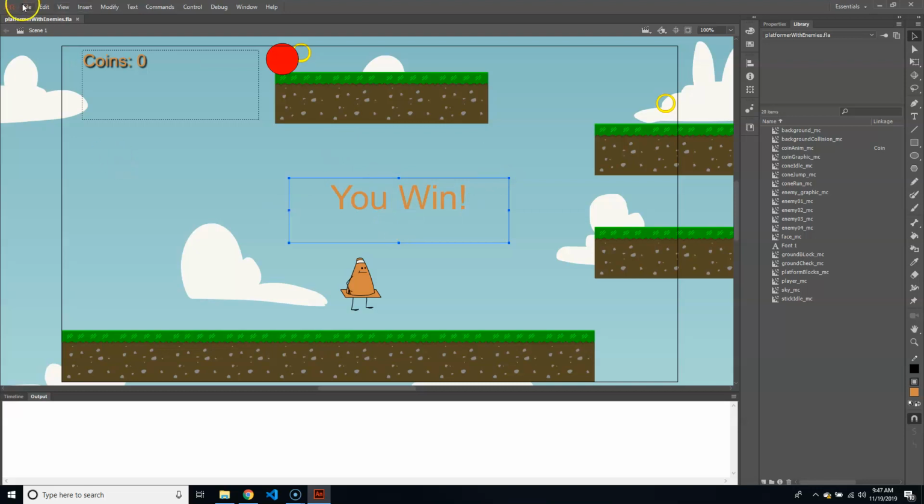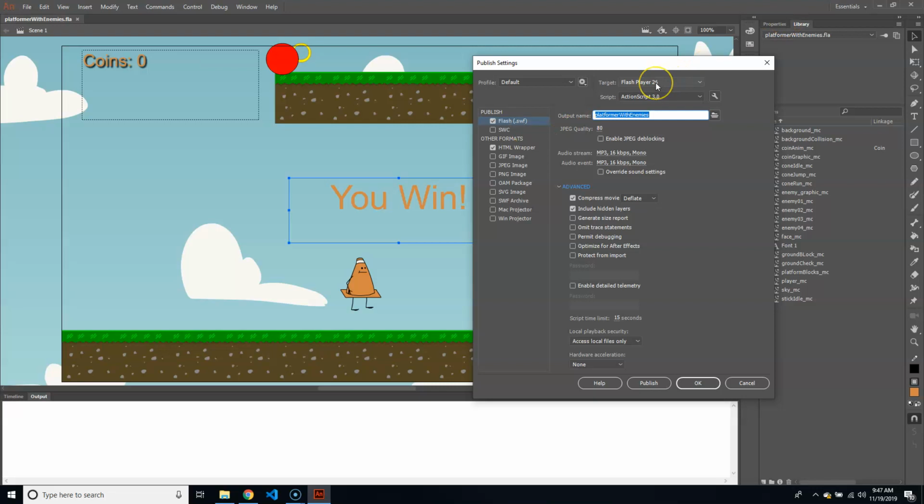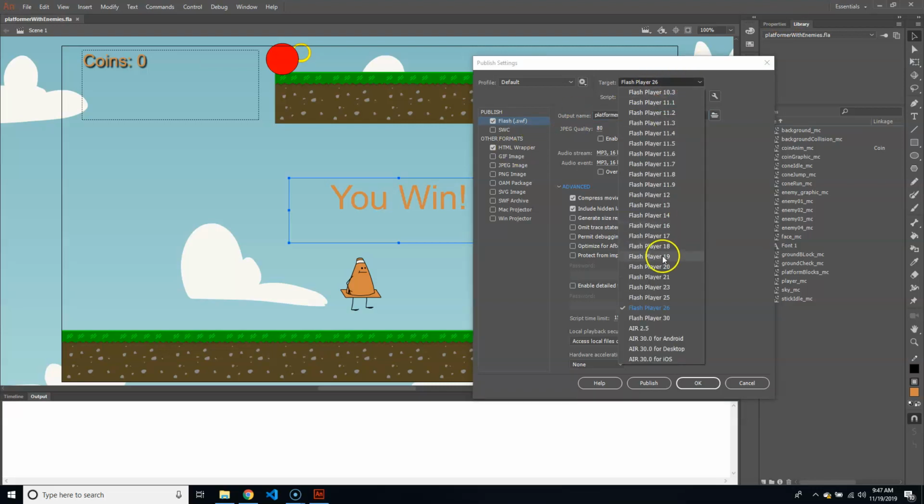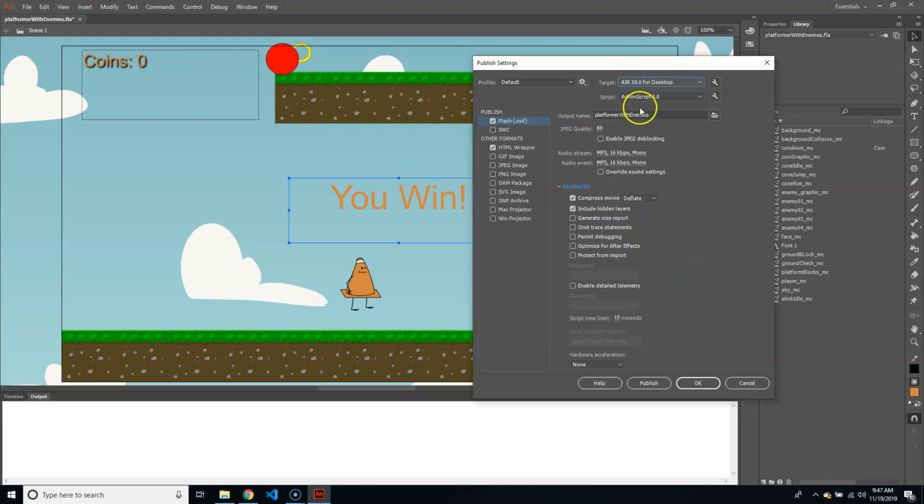So we want to publish this. It should be relatively simple. We're just going to go File, Publish, Settings. And at the very top here, you'll see the target. Right now I have it set to Flash. You want to set this to AIR for Desktop. And then we don't need the HTML5 wrapper. That is fine.